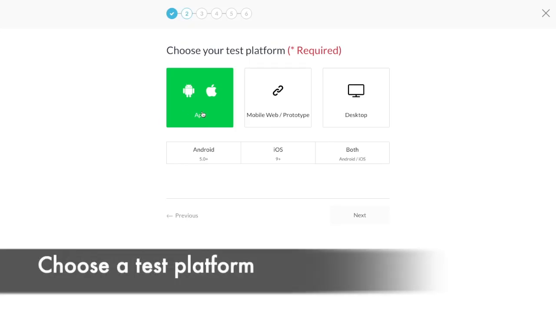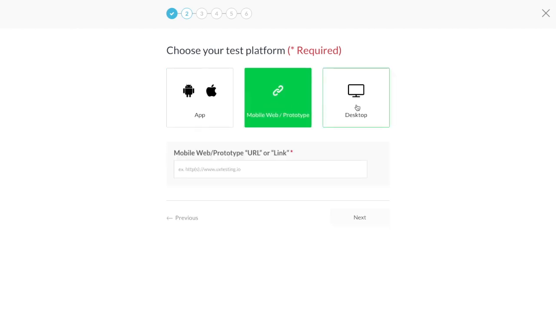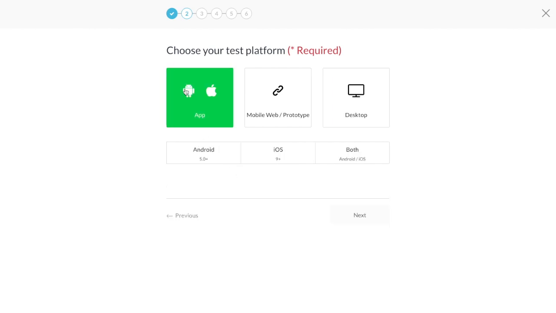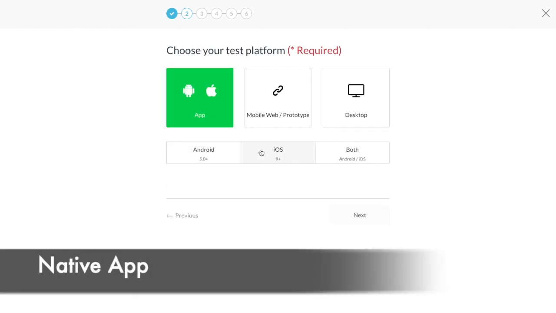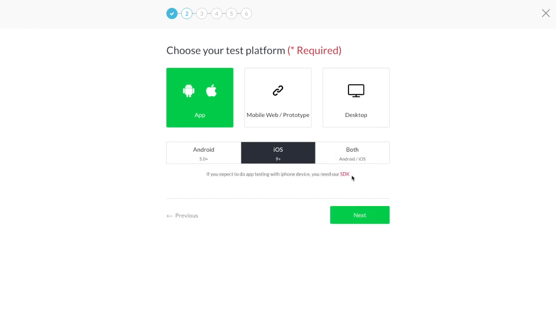Choose a test platform. You can test with the native app, mobile web/prototypes, or websites across desktops and mobile devices. If you selected the App tab, click Android, iOS, or both operating systems to test out your product. If you expect to do app testing with your iPhone device, you need our SDK.